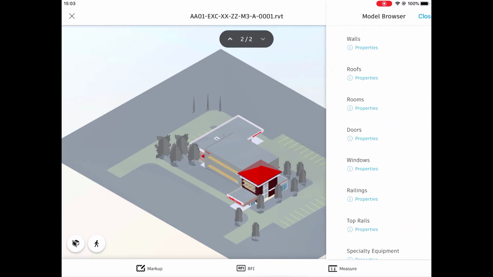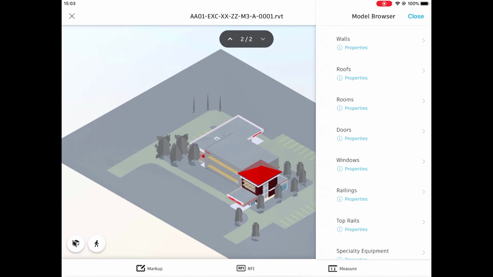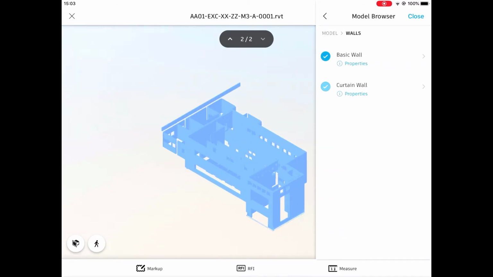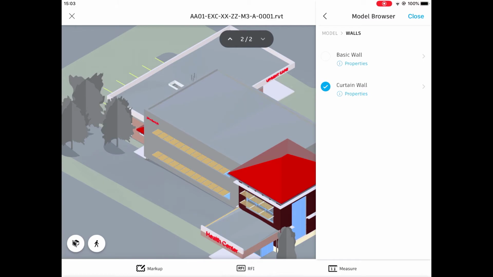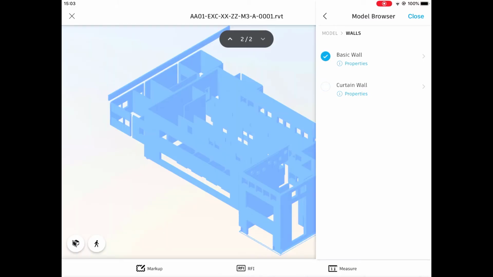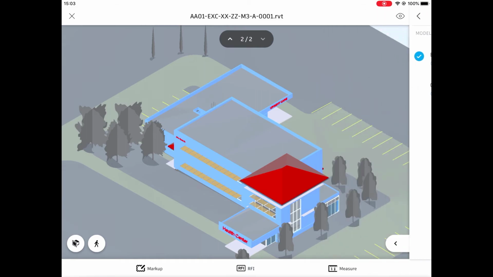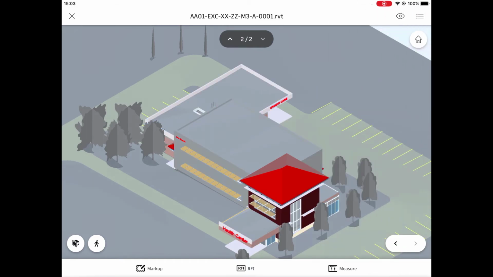Selecting the model browser option will give us the ability to drill down into the object types and show their associated properties. Selecting into the walls, we can then drill down and show the basic walls or the curtain walls within the building. This is an easy way to navigate to isolate and show and hide information as required.